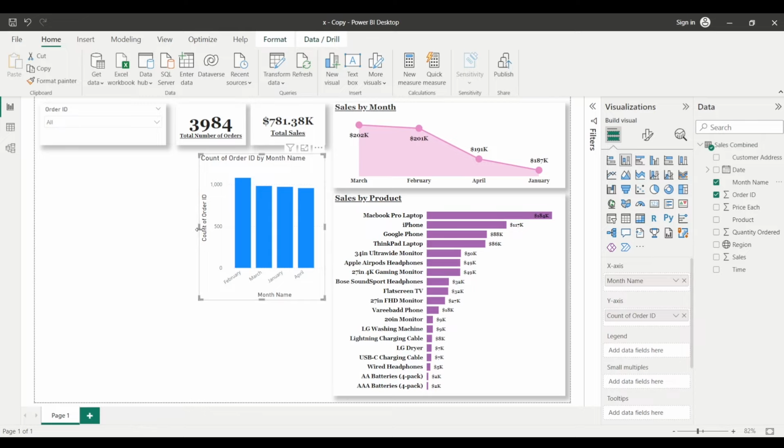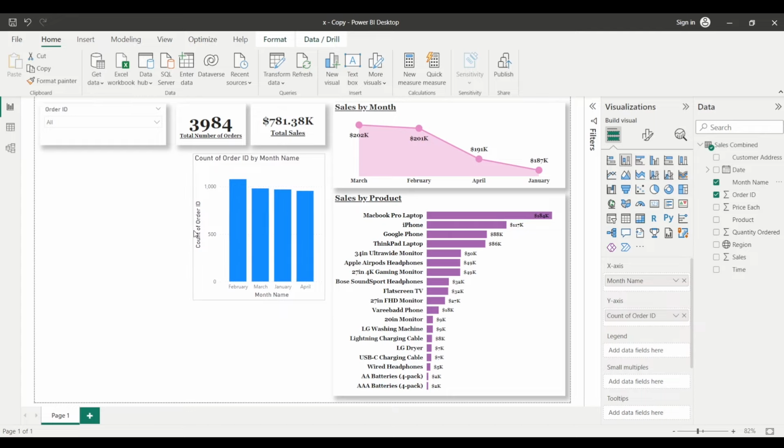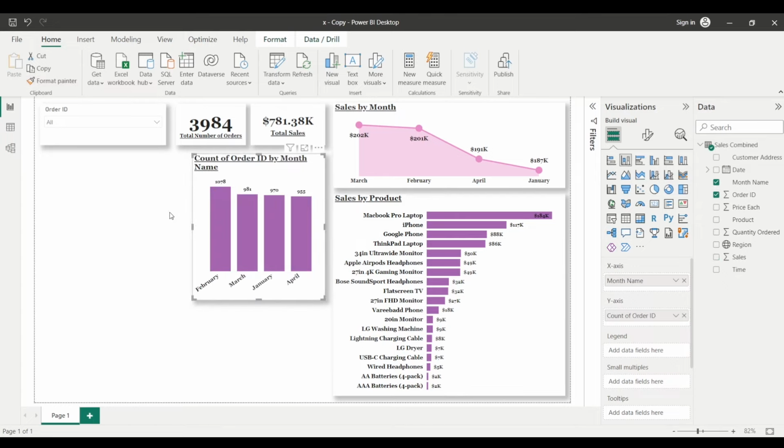Let's increase its size. Right. Now it looks comparatively better. The month names along the horizontal axis are now clearly and properly visible. So let's say I want this column chart to have the same formatting as the bar chart that we have created. So I will simply click on this bar chart, click here on Format Painter, and then click on this column chart. So now this column chart also has the same formatting as the bar chart.